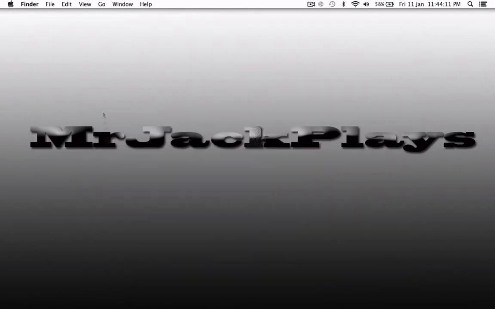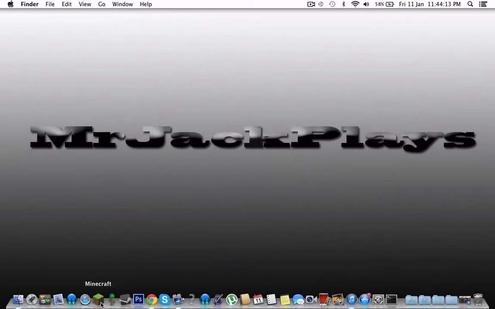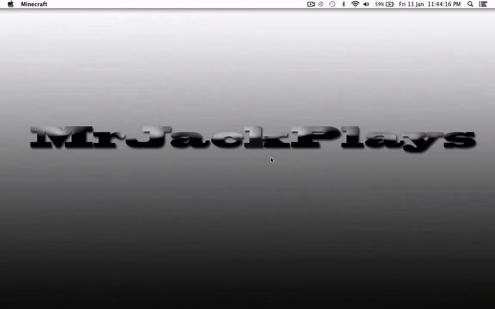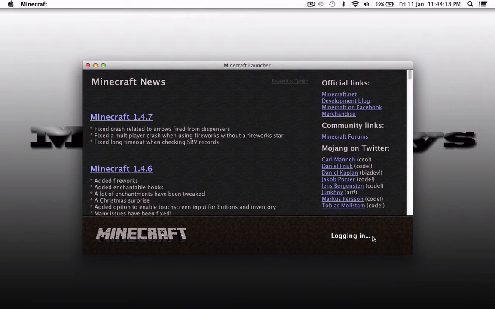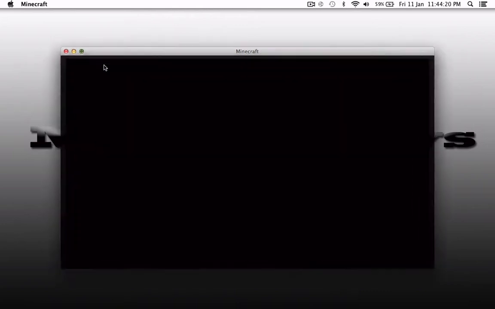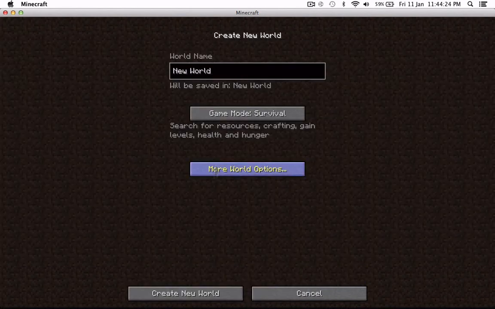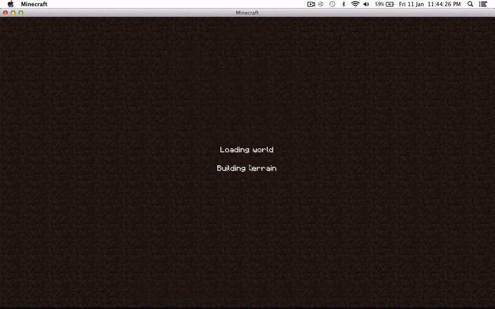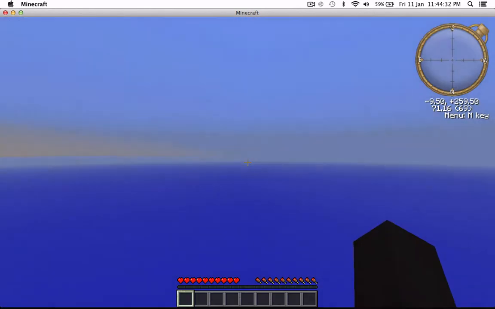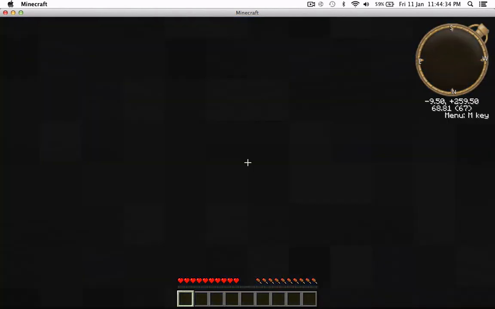So now, when you go into your Minecraft, once you sign in, make your screen big, go into single player, create a new world, let's create it. Fantastic. This should work. I'm excited. Here we go. Will it work? There it is.